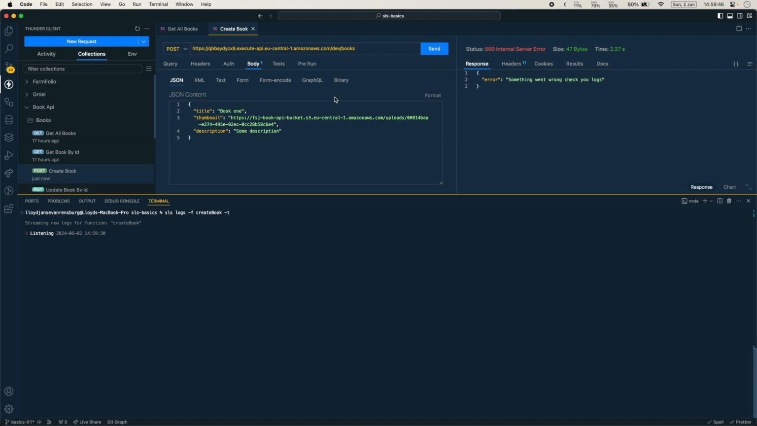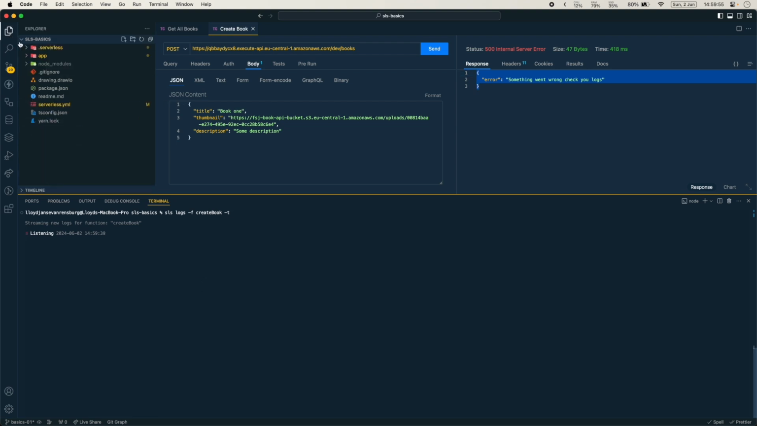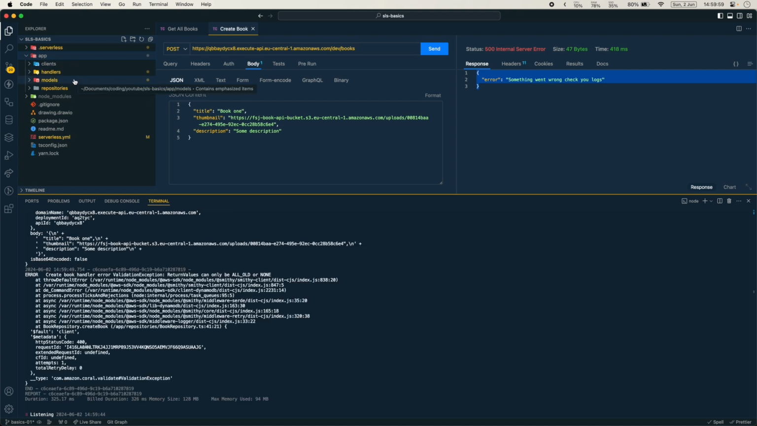Okay, so it's streaming the logs now. Let's go ahead and run this again. Something went wrong. Let's see. So I'm going to keep these errors in as well, so that we can see sometimes stuff doesn't go according to plan, and it's always easy to debug them. So validation exception, create book handler, ReturnValues can only be ALL_OLD or NONE.